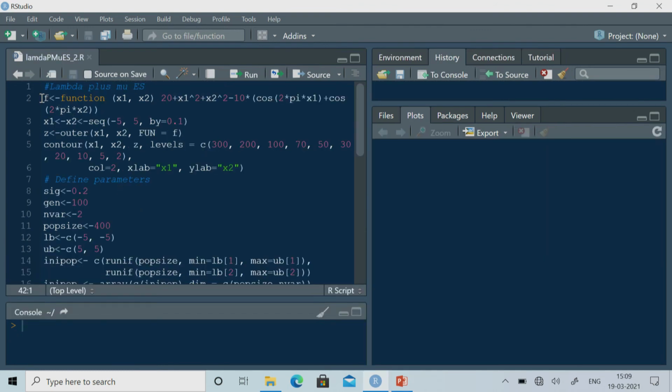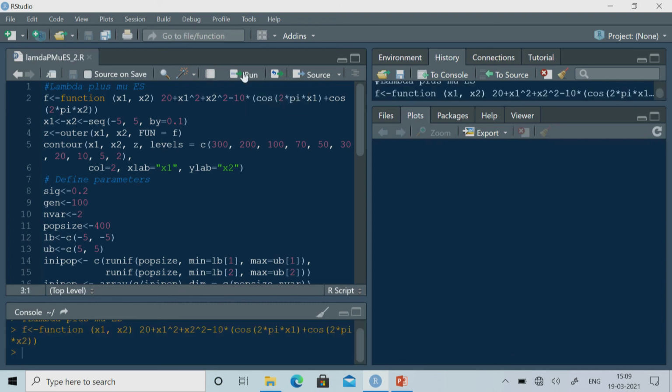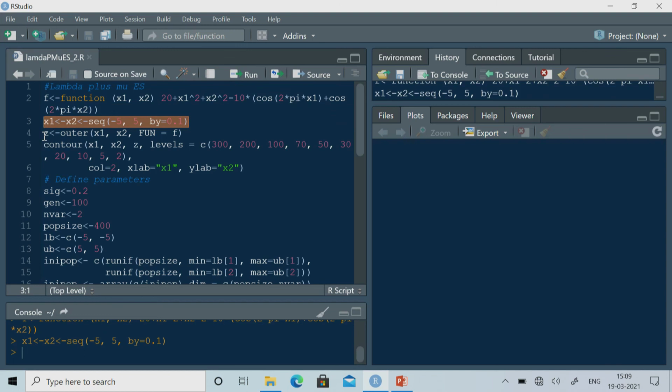Now, let us solve the second function using lambda plus mu ES. Let us plot this function. So, this function is 20 plus x1 square plus x2 square minus 10 within bracket cos 2 pi x1 plus cos 2 pi x2. So, let us run this particular line, calculate the value of x1 and x2, then calculate the value of z and then plot it.